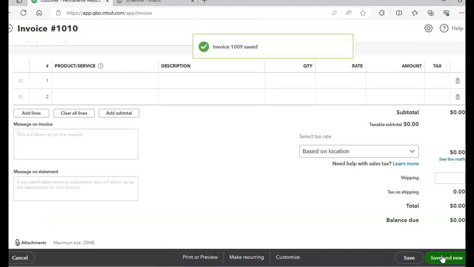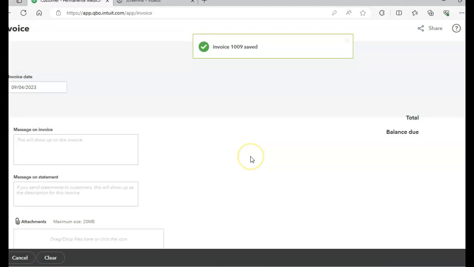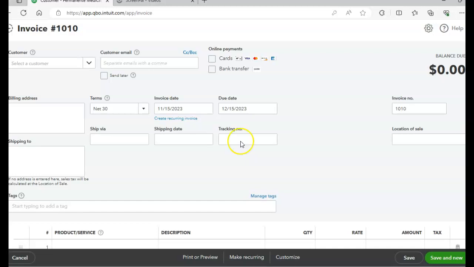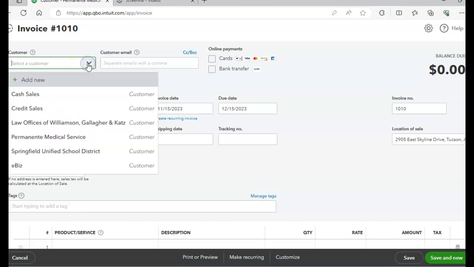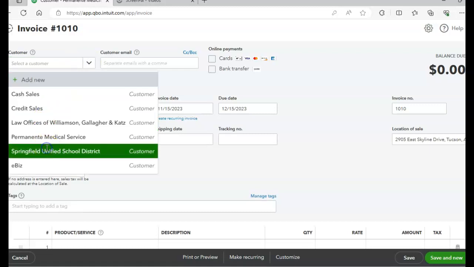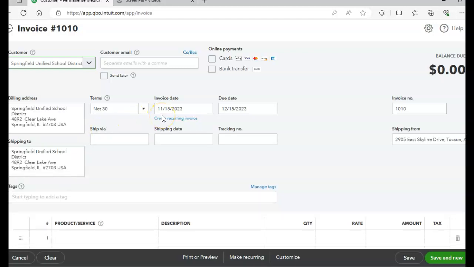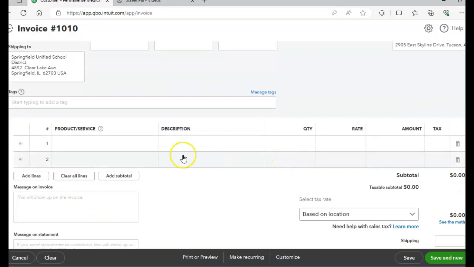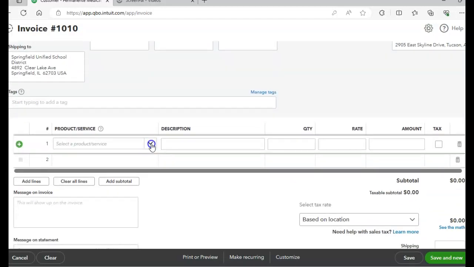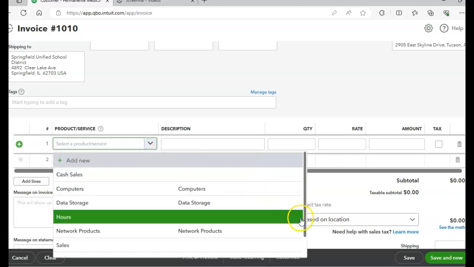And we have one more invoice. For our next invoice, it'll be for the Springfield Unified School District. It's going to be our customer right here. Again, date again will be 11/15. The actual product is going to be 1 web server. So the product and service, the product is going to be a web server.